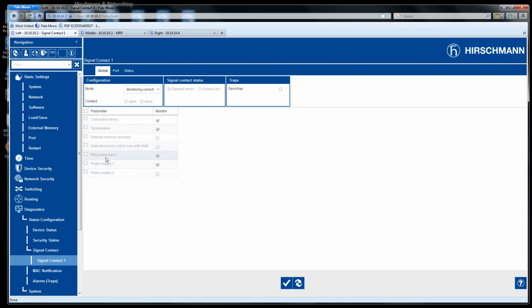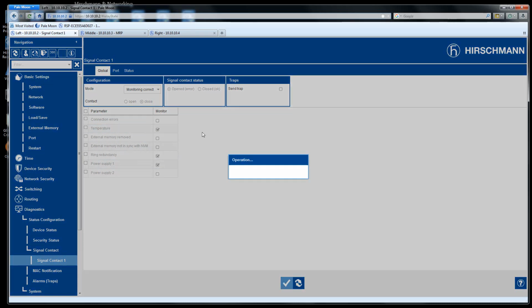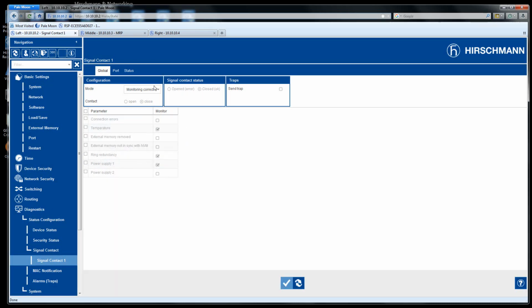So right now it's just monitoring ring redundancy, and I'm monitoring temperature, connection errors. Let me go ahead and disable that. And I can also then monitor the device status, security status. The device security status, monitoring correct mode. This is the default. So let me do a quick refresh.